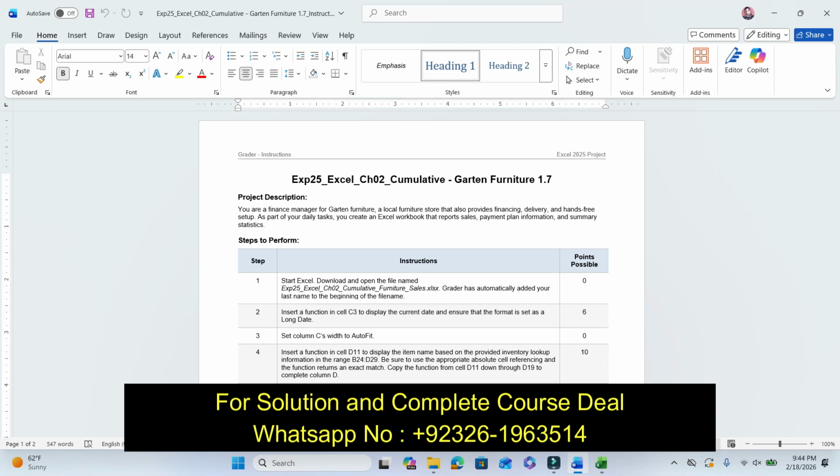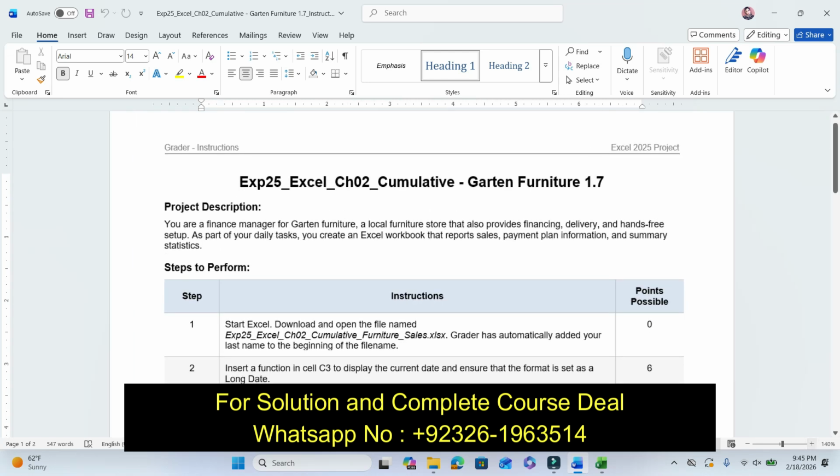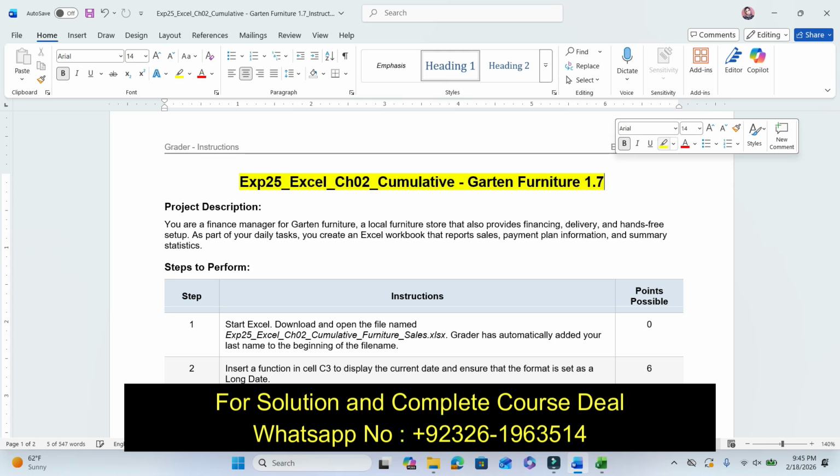So today our topic is Exp25 Excel Ch02 Cumulative Garden Furniture 1.7. We got that, and this is our project title. First we highlighted the project title, which is this one. Now we move to our project description.